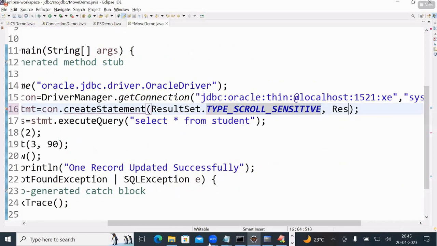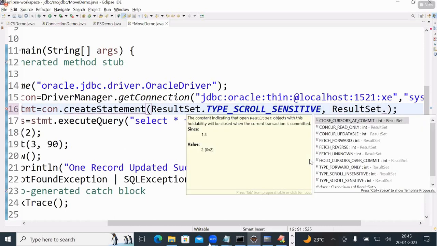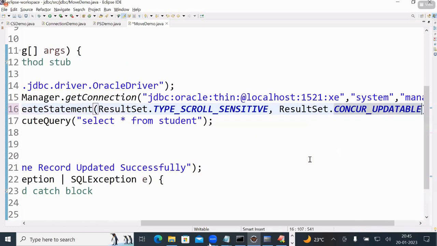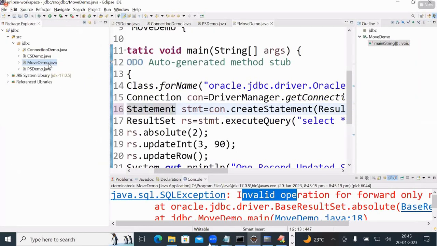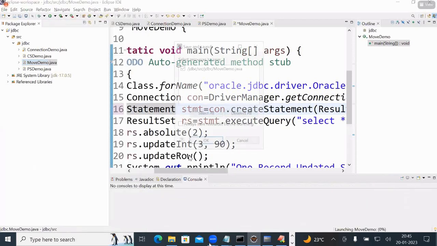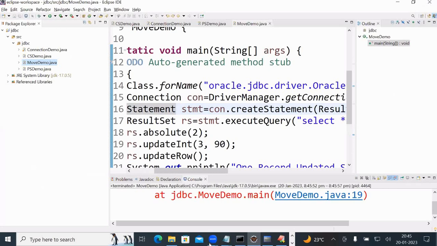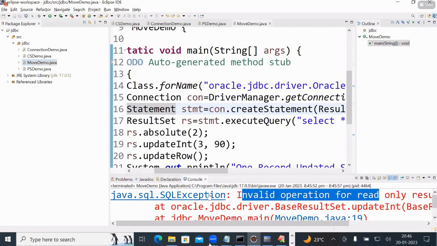Next, ResultSet.CONCUR_UPDATABLE. Okay. But still an error comes. You observe. Right click, run as Java application. See, one more exception comes. See, invalid operation for read-only result set.